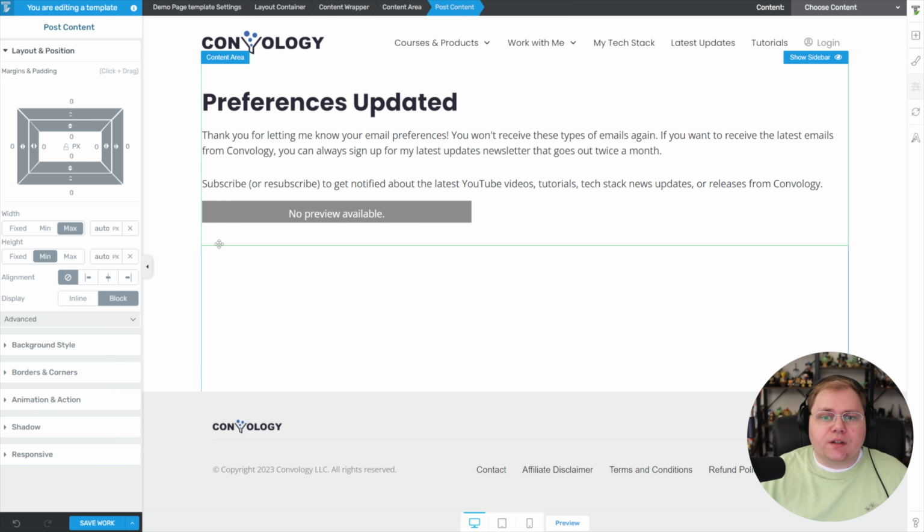So this page template now is done, right? That's as simple as it gets. I'm going to click Save Work, and our page template is done. Now, let's take a look at what a fresh page looks like and how I would recommend using this page template as a fresh page.